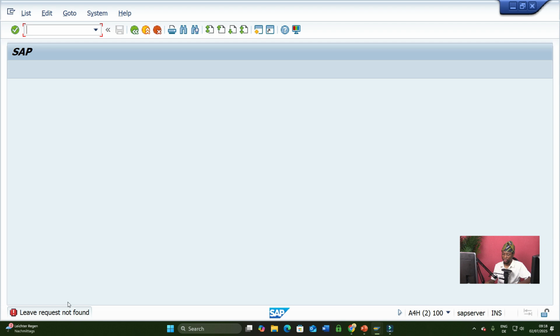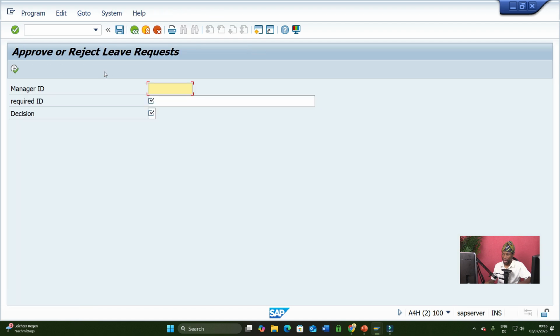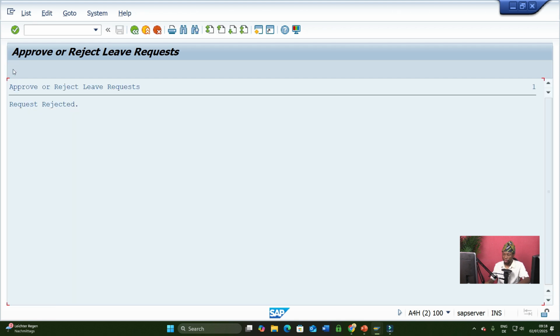Okay, it says leave request not found. So let's go back. Probably the required ID. So the required ID had too many zeros, I guess. So let's reduce this and then reject. That's why search help is important. And let's execute one more time. Yeah, so it's request rejected.